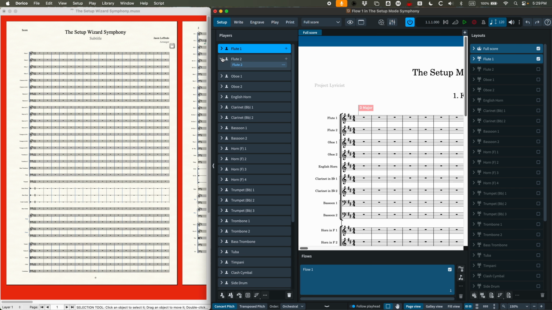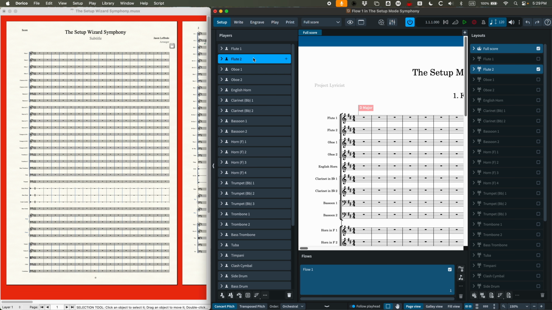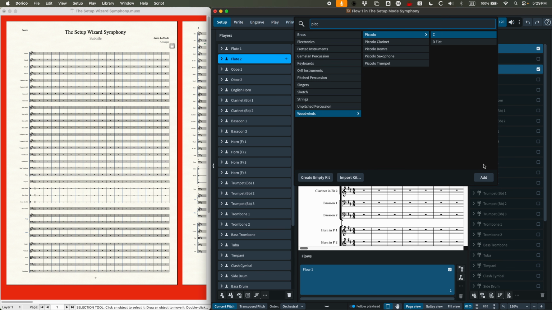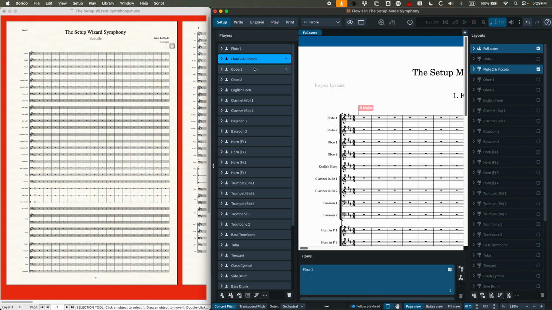And actually I'm going to do this to the flute 2 because I want the flute 2 to double piccolo, right? So I'm just going to select the flute 2, press Shift I. You're going to get the same window. I'm going to search for piccolo. It's going to show up. It's going to be selected for me. I'm going to add. And now this player is called Flute 2 and Piccolo.